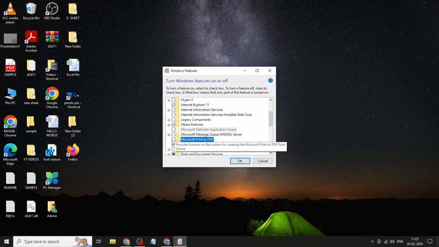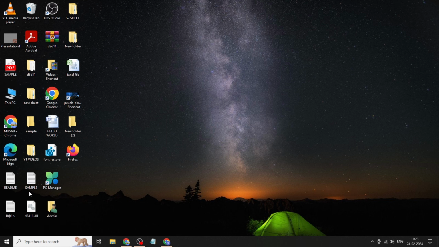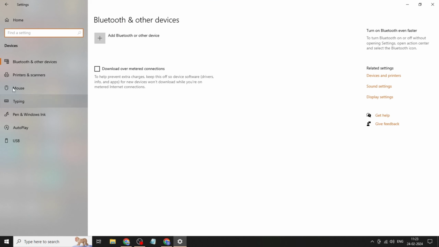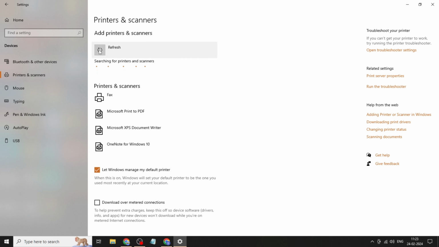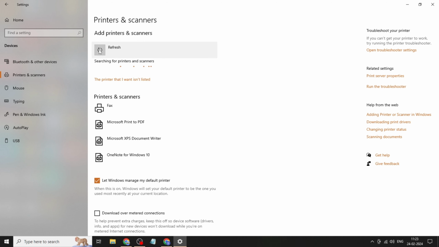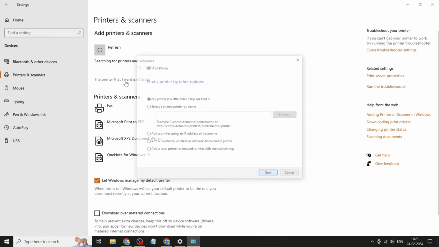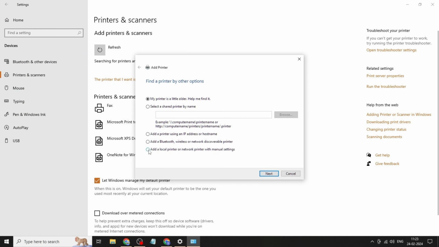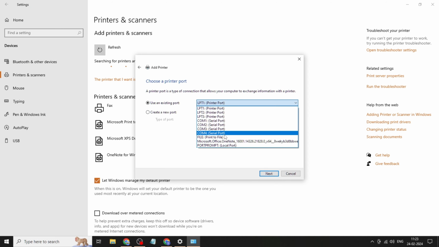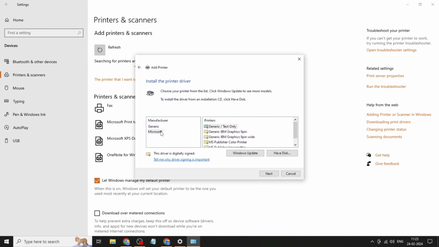Restart your computer, right click on the Start button, click on Settings, click on Devices, click on Printers and Scanners, click on Add a printer or scanner, click The printer that I want isn't listed, click on Add a local printer or network printer with manual settings, click on Next, select Print to File, click on Next, click on Microsoft, select Microsoft MS XPS Class Driver 2.